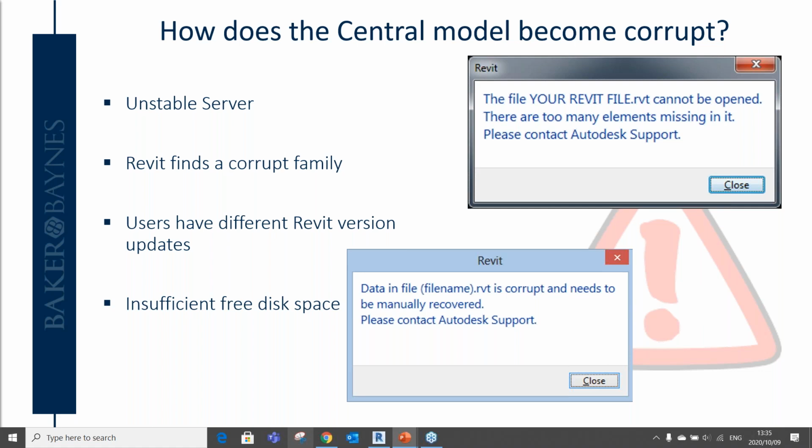Okay, another reason might also be users having different Revit version updates. Say, for instance, user A has an update of 2019.2 and user C hasn't done any updates and is still using 2019. This is something that could potentially cause the central model to become corrupt somewhere along the line. Lastly, insufficient free disk space might also cause your file to become corrupt.